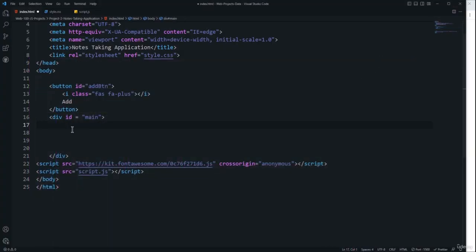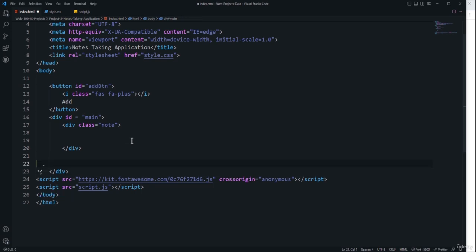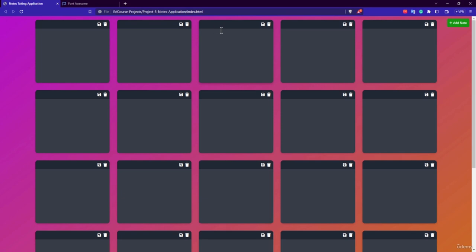After that, we need to add some more elements inside it. Again, we need to use the div tag for the note, and inside of this note, we need to create the header, which is a tools div, and then we need a text area. The tools div is going to act as a tool that has a save and this trash icon.